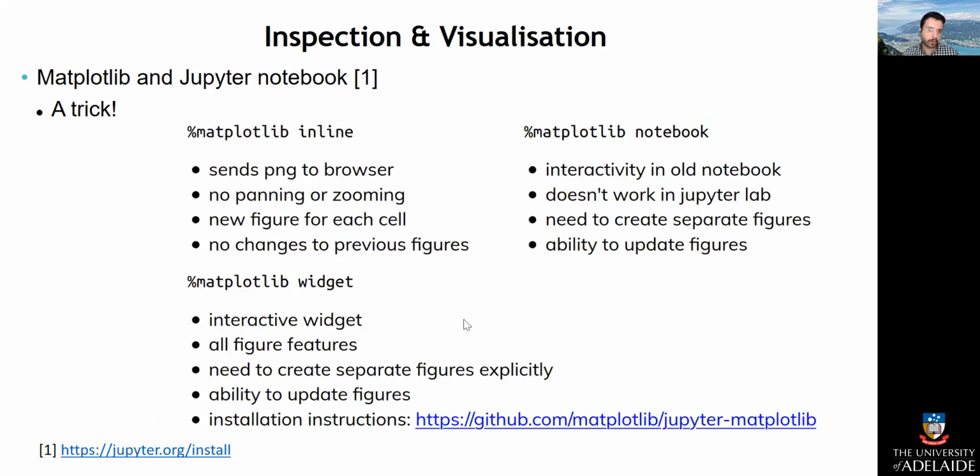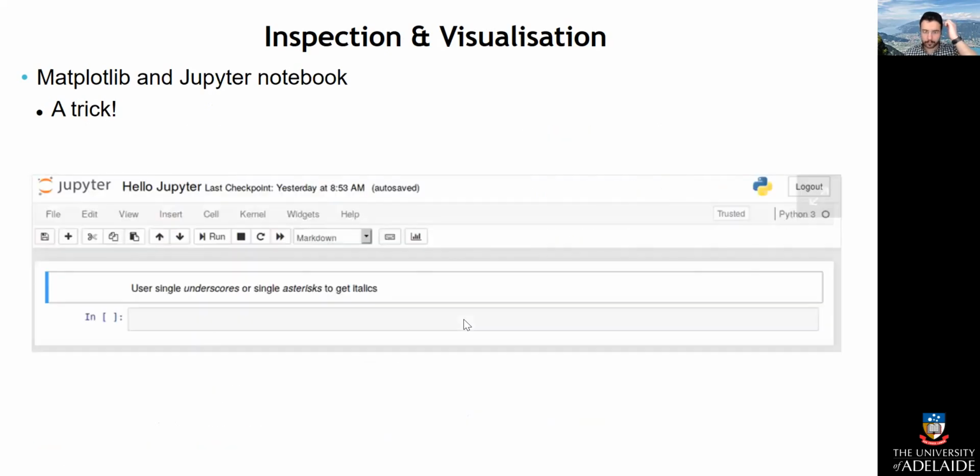A quick note or a trick in Matplotlib if you're using it with Jupyter Notebook. If you don't know what the Jupyter Notebook is, it is basically a notebook in Python where you can both write text and write code. The good functionality that it gives you is that every section, like this one in Jupyter Notebook, is called a cell.